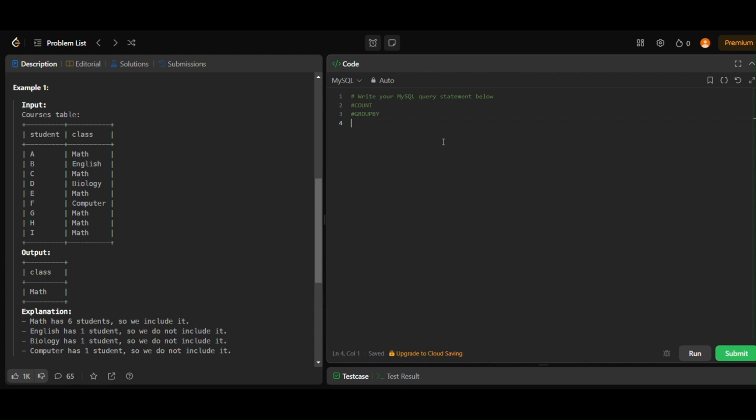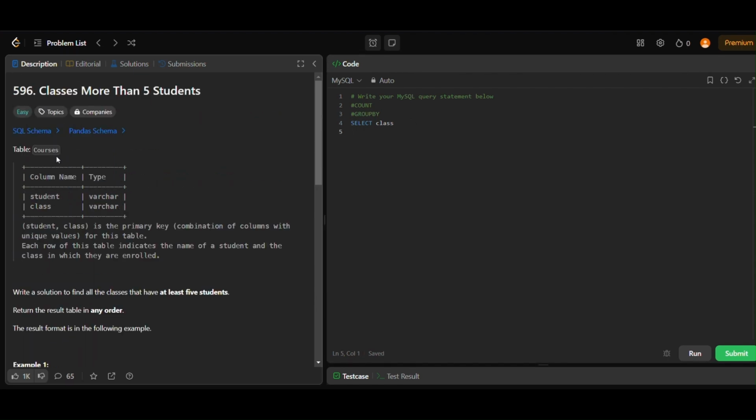So how does our query go? First of all, in the select, we will retrieve the data that we want to show in our output. So we are going to select the class because we only want the class in our result. We don't want student to be there in our result. And we are selecting this class column from the table named courses.